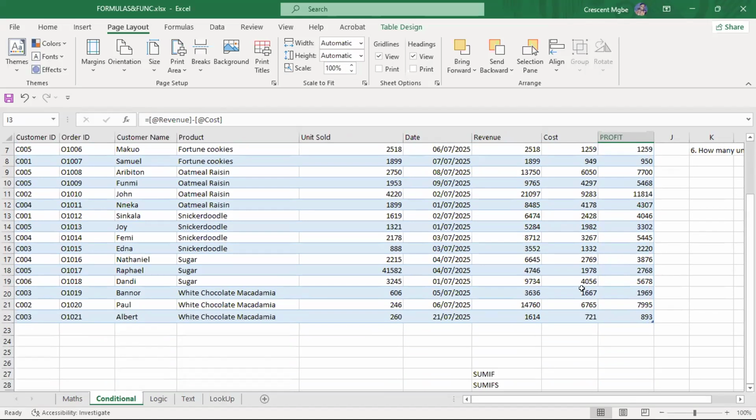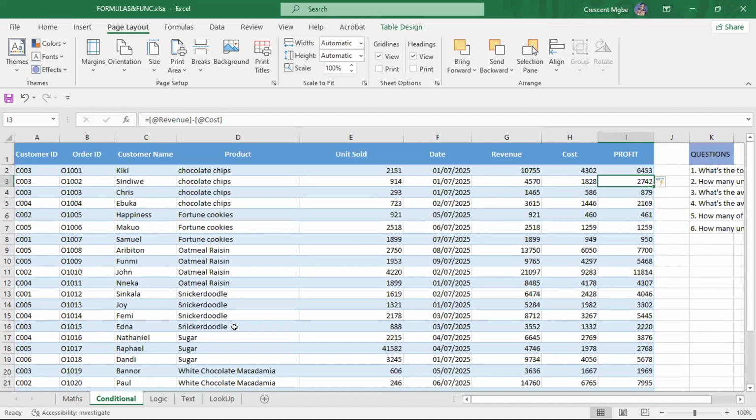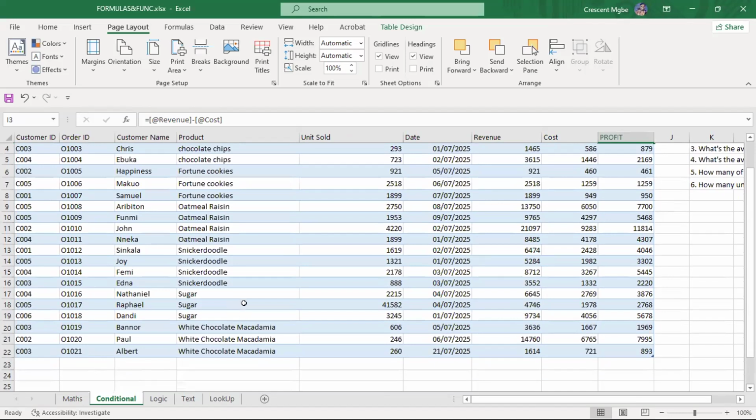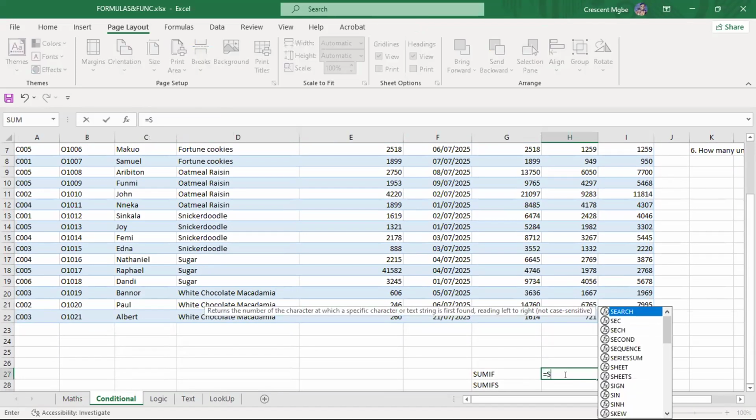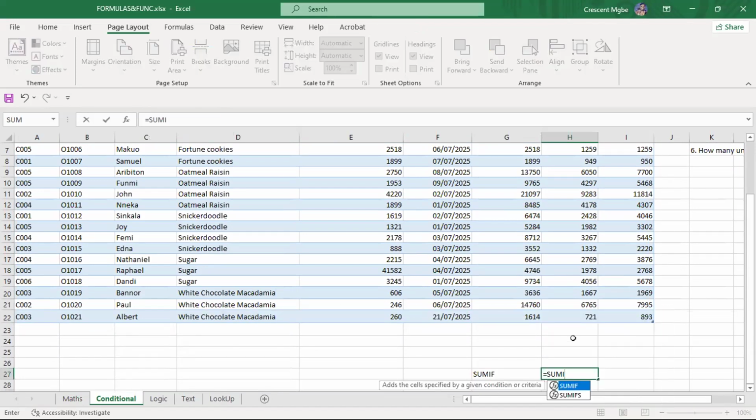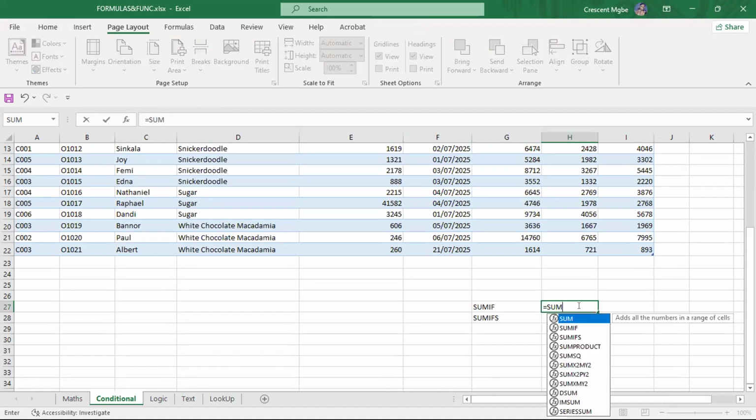But we want to calculate the profits we made from only selling sugar. How much was made? Then I'll just come here and say equals SUMIF. Remember, Excel will always suggest it for you once you begin to type. Once you put it, Excel will keep guiding you on what to do. It will tell you, okay, give me the range.